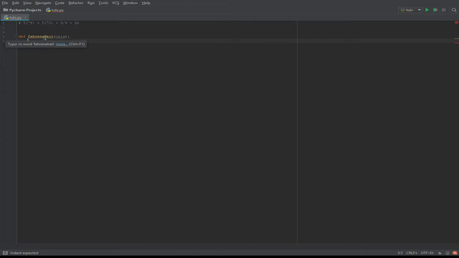Why is there a typo? I may not be spelling it right, but anyway. And here we will just return the formula. So return the Celsius multiplied by 9 divided by 5 plus 32. So that's our formula.